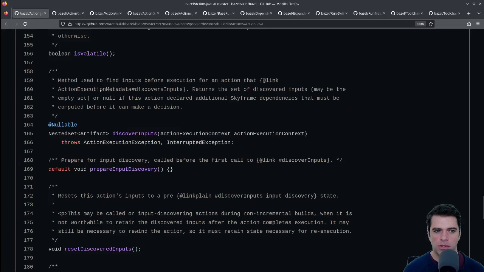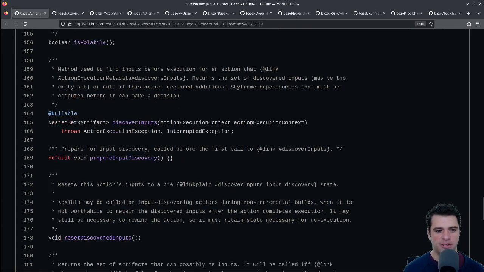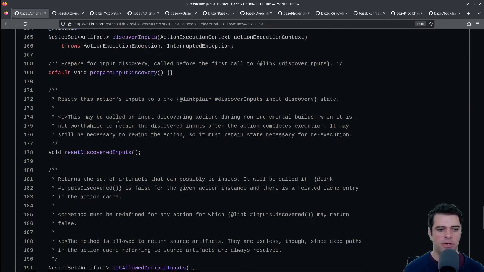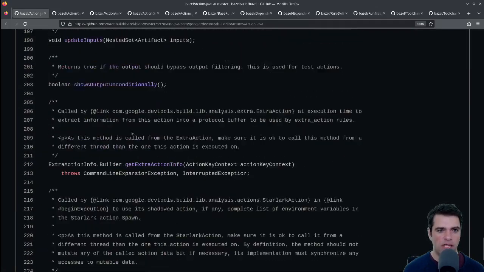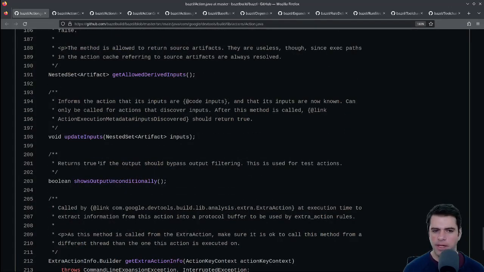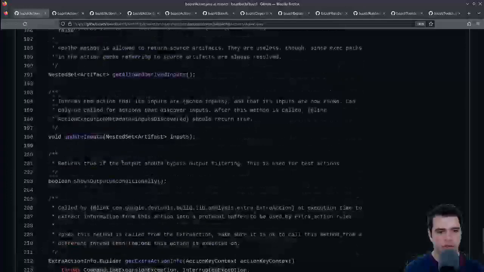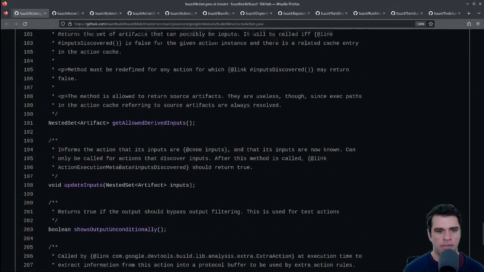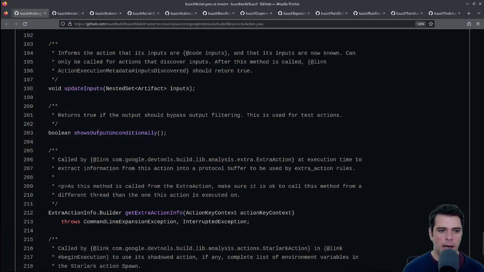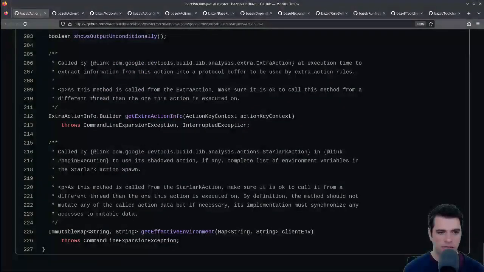Discover inputs is a method used to find inputs before execution for an action that discovers inputs. Okay. Prepare input discovery. These are functions, I guess, you override or implement. I'm not sure, I don't remember what the Java term is when you have an interface. Okay. Shows output unconditionally, get extra action info.